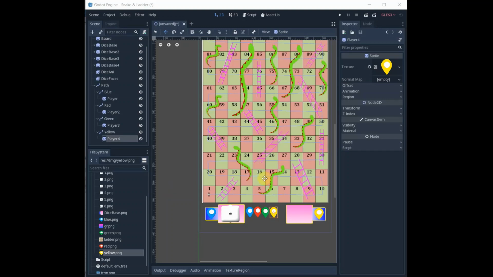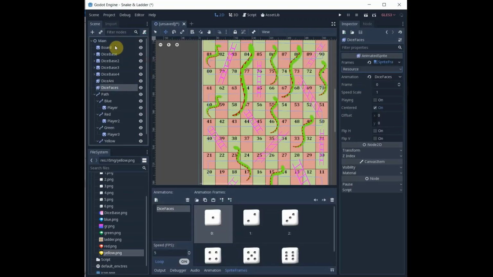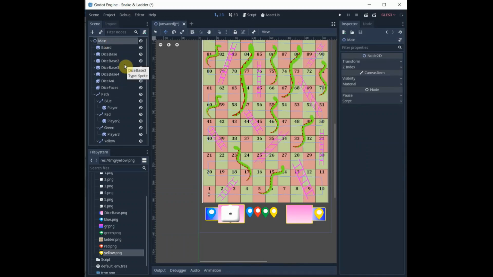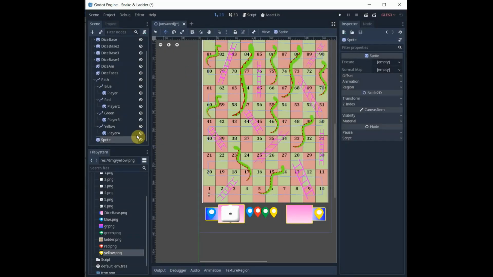In the last video we made a placement of all the board, players and dice image textures and made sprites of them. After that we made one sprite for the background image and put a texture on it. This gradient is pretty cool looking.